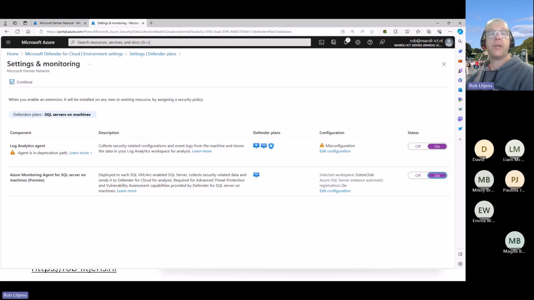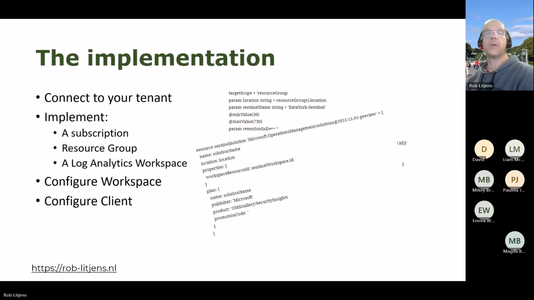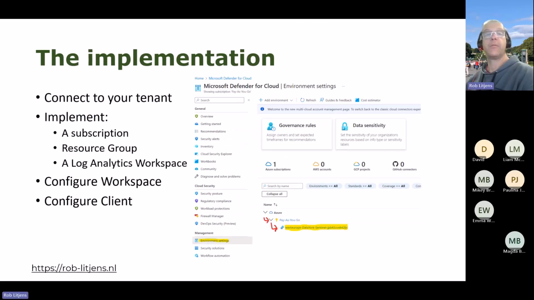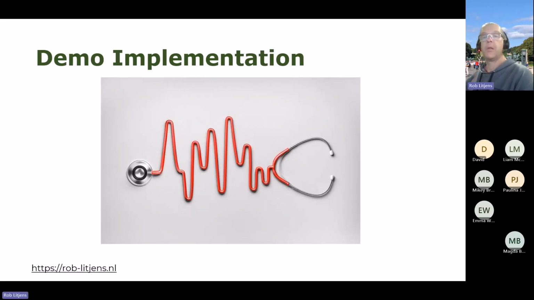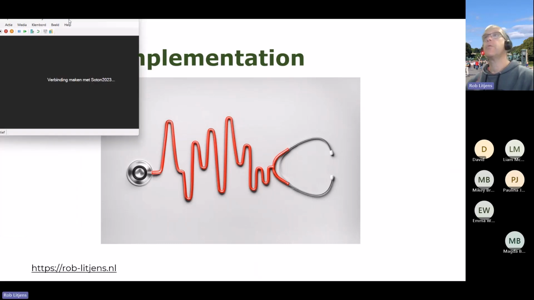So now we have done this. This is done. We've seen this. And we're going to the implementation now. Okay. I am going to bring up my VM. Come on. Okay, there we go.